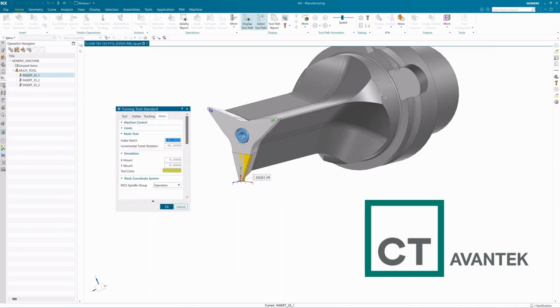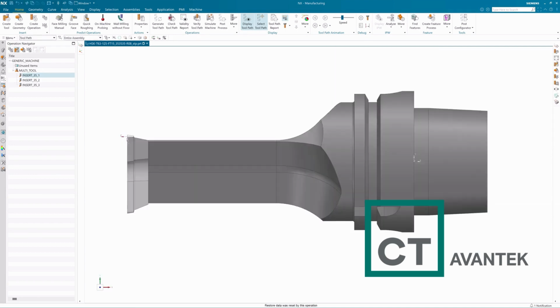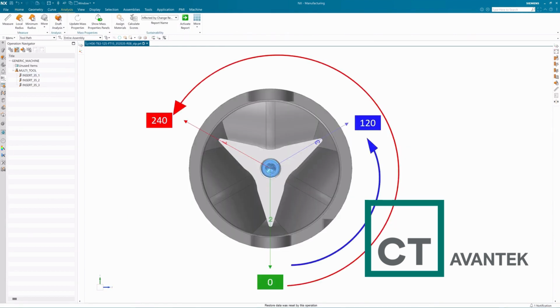The last values we need to define for the insert are the index notch and the incremental turret rotation. Let's start to have a look at how to measure the angle for the index notch. Orient the tool into the initial tool orientation. This is how the tool most likely will be mounted in the tool spindle of the machine. If we rotate the tool 90 degrees and look at the tool from the bottom as shown in the picture, with cutting edge 2 pointing down, this is how the tool should be measured and the values for index notch to be inserted.